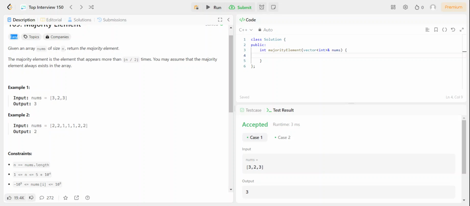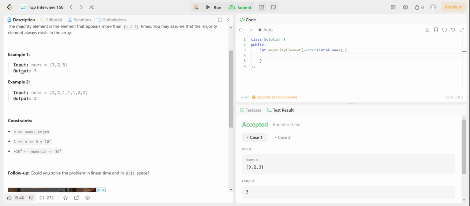The majority element is the element that appears more than half the times, more than n divided by 2 times, and we may assume that the majority element always exists in the array.